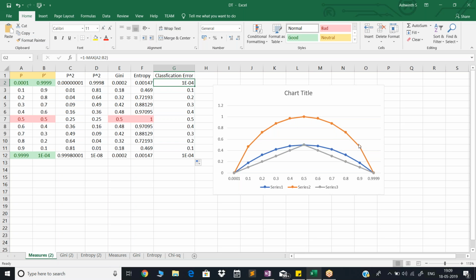So the orange one is basically Gini, the blue one is your entropy, the gray one is basically your misclassification error curve. So this is exactly how the 3 different measures will basically work for the different probabilities that we have here. So here it became 0.5, 50-50, that's why maximum. Here it became 0, hence lesser. Here it became 100, hence lesser. And the 50-50 cases are the bad cases. We are not able to make any decision.